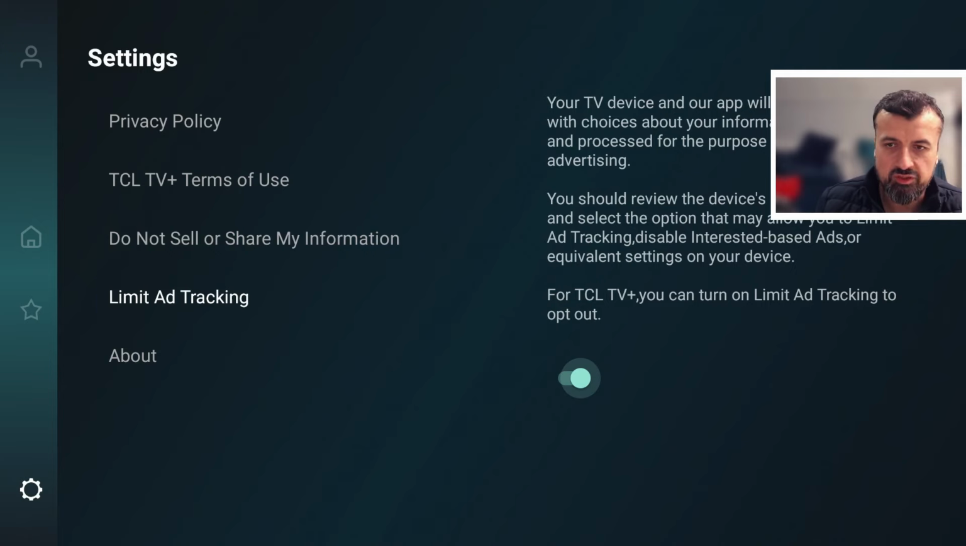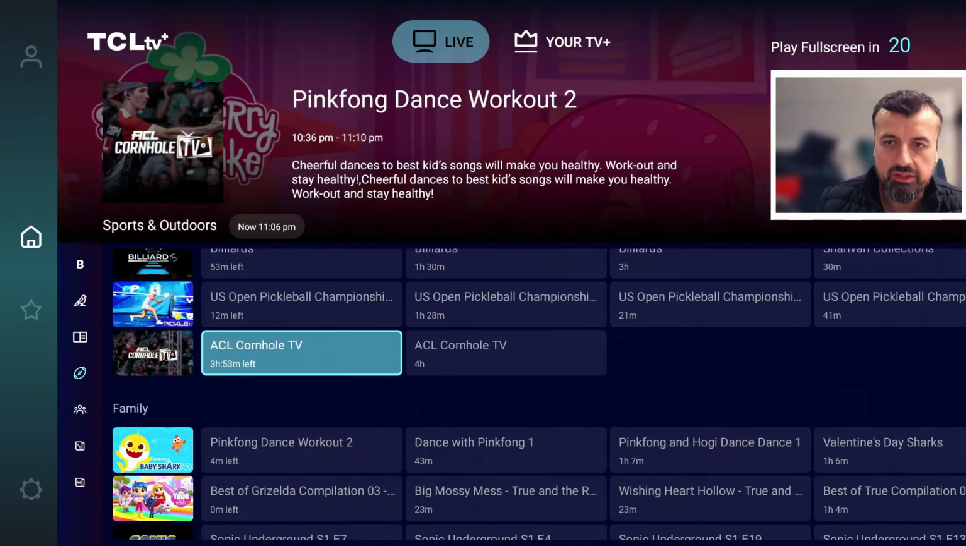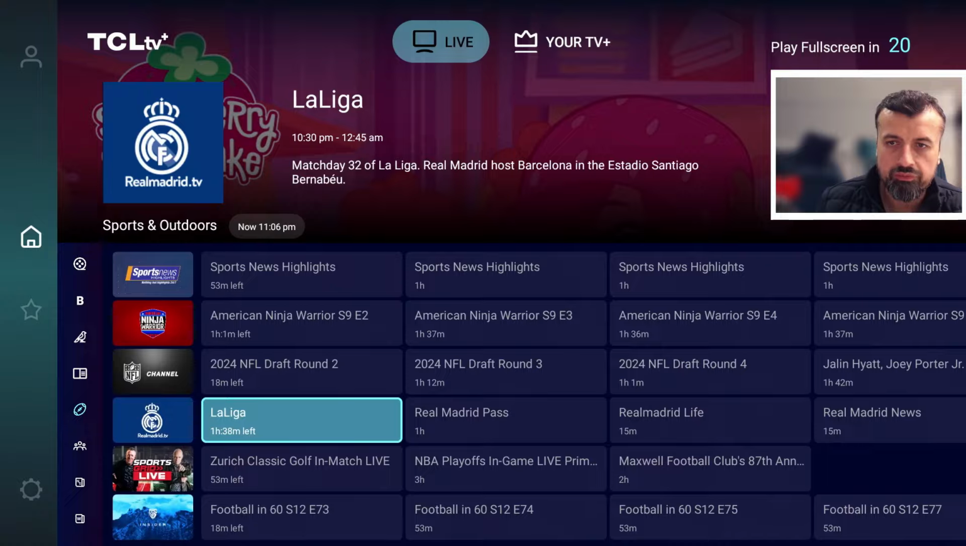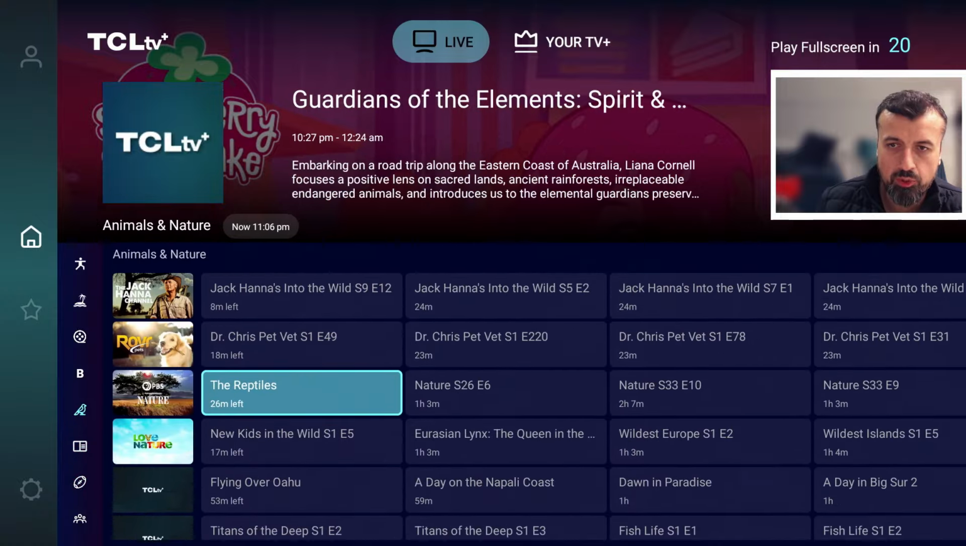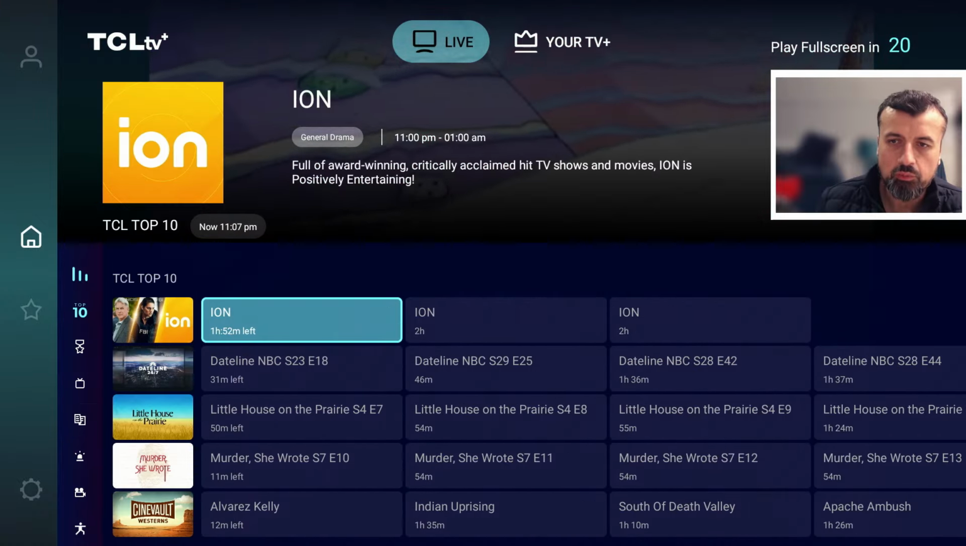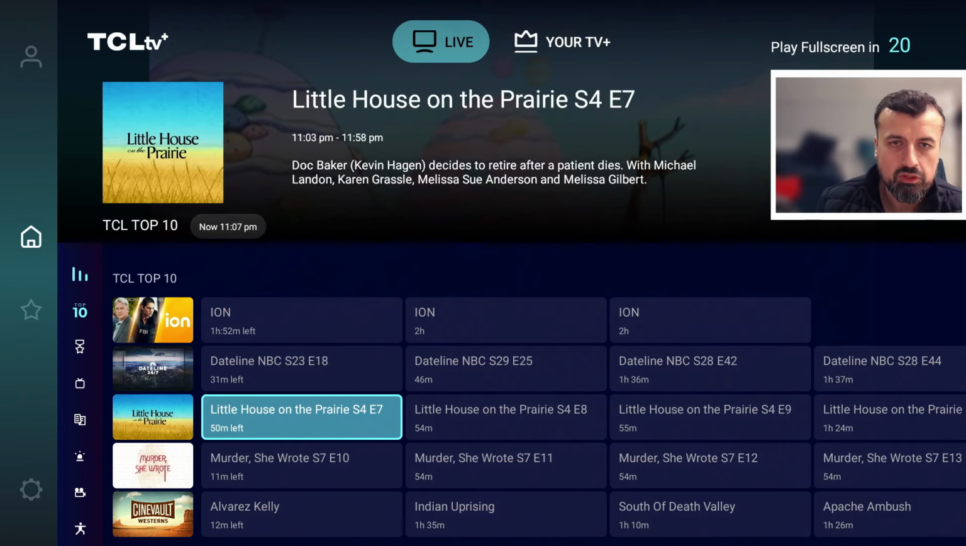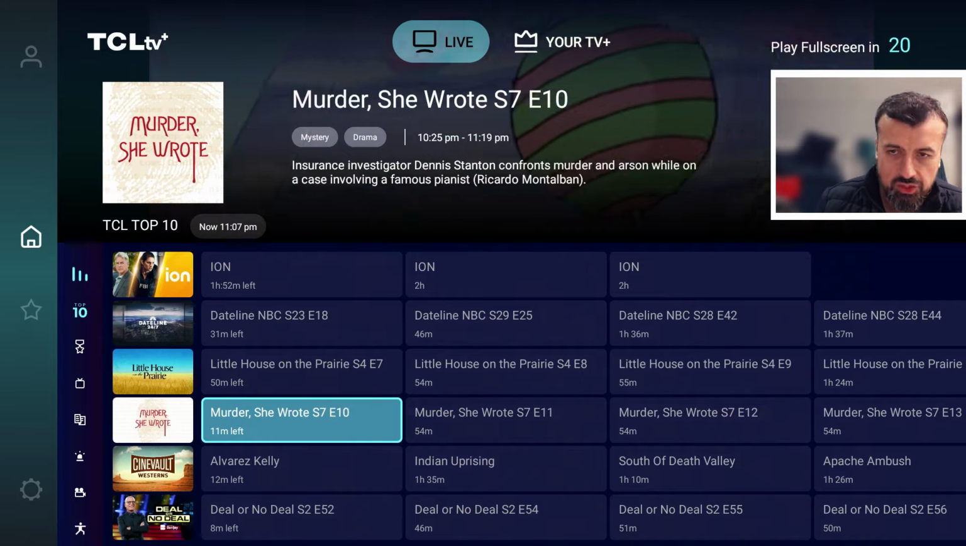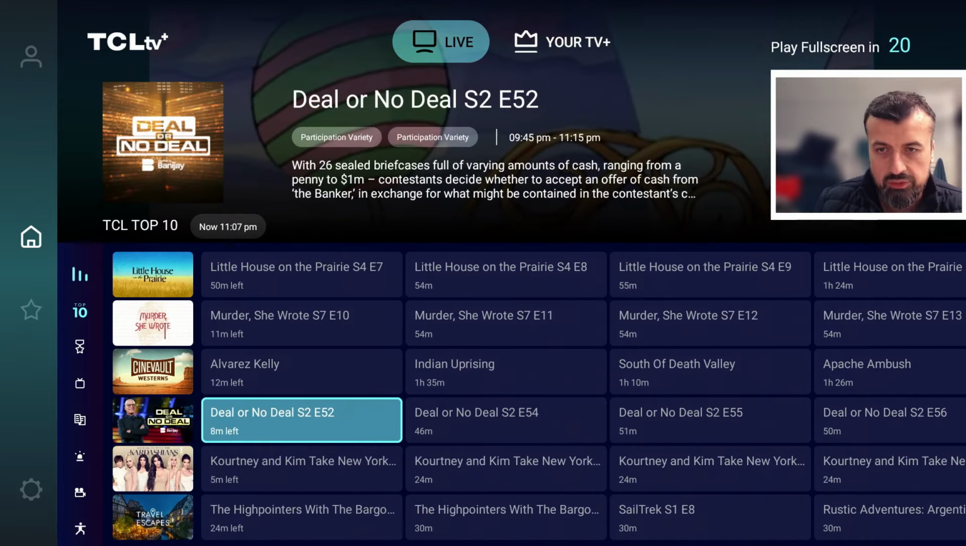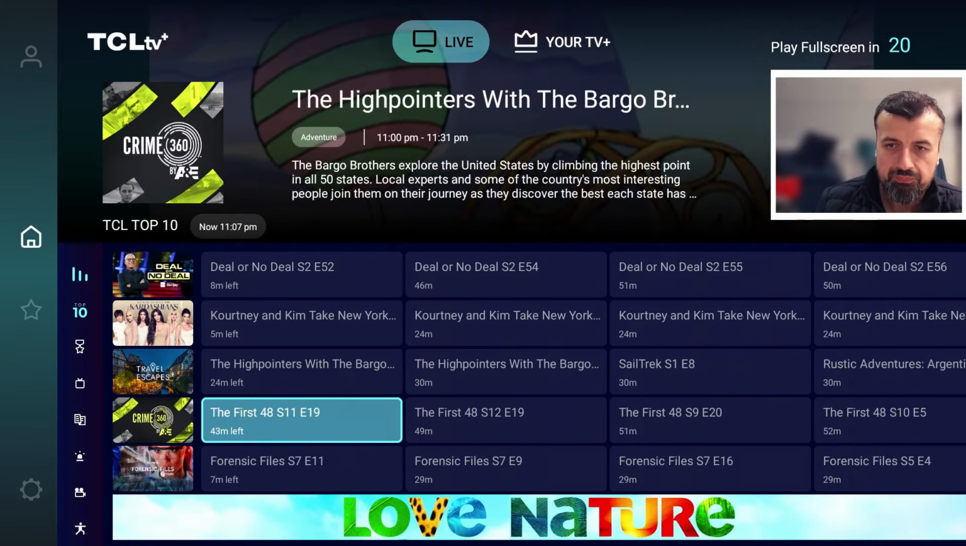Once you've done that, let's now press back. And we are now looking at this large library of channels. Now we can see they are properly categorized. So starting at the top, we have the TCL top 10, some of the top channels in here. And because of that fully working program guide, I can see this is Murder, She Wrote, this is Deal or No Deal, and so on and so forth.